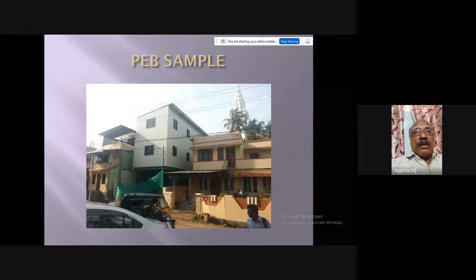Let us go to the next sample. This is a PEB villa done at our hometown. That sandwich panel wall and sandwich panel, it's a very congested place. So that place they want to make a jewelry shop and then 3 floors. So we made using steel building and we cladded with the sandwich panels and windows are inserted.